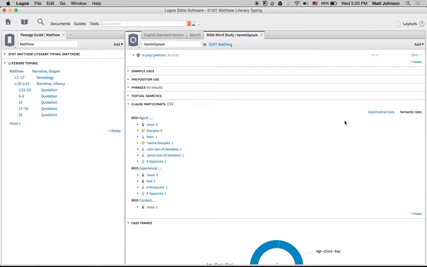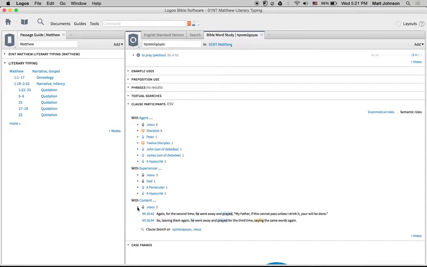And so we see agent, experiencer, content. So content of pray, if I scroll over, it says the content of a speech act or a mental activity. And if I then click here, I can see they've got different things highlighted. So he prayed, and then you see it's a little yellow there. It's saying the content is over here. And so the content of prayed in this instance is, "My Father, if this cannot pass unless I drink it, your will be done." And so it's a more advanced way of thinking on the clause participant level.